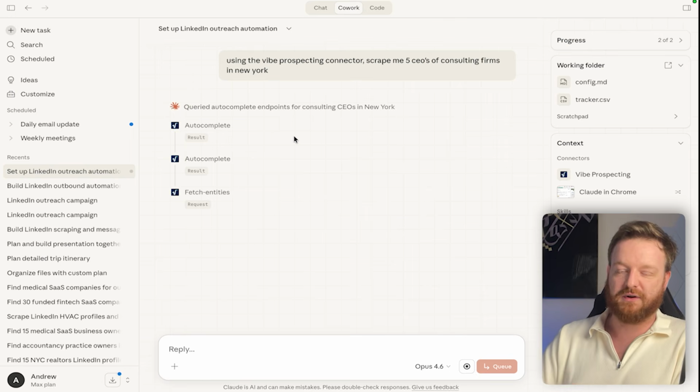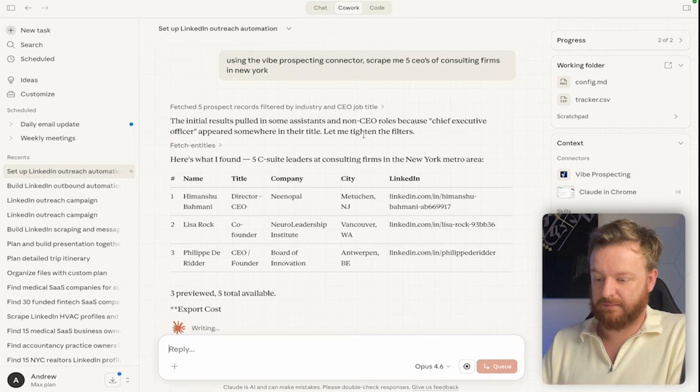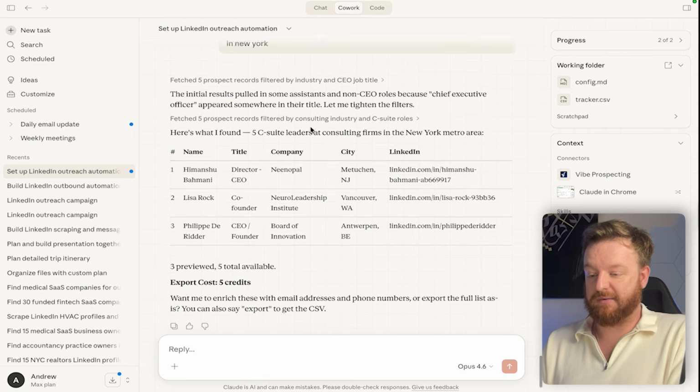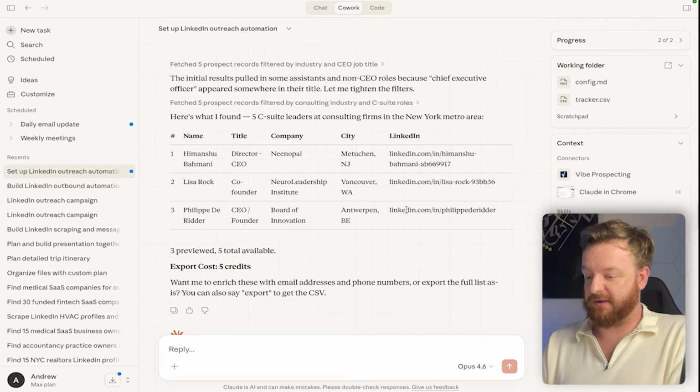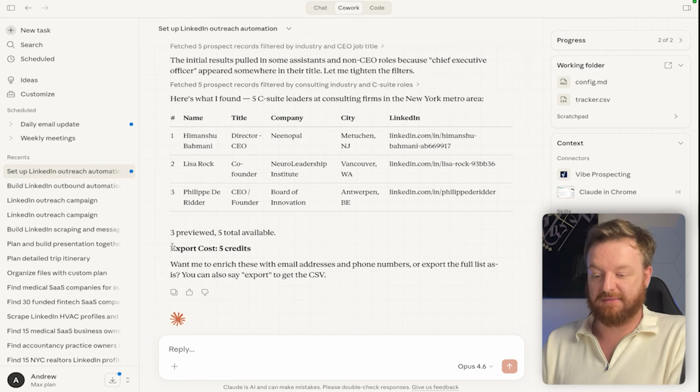So rather than using Claude in Chrome and LinkedIn to scrape, it's going to use that database. And then we have it using Vibe Prospecting. This is just a preview of 3. We've got, again, name, title, company, LinkedIn profile URL, and it's even telling us the credit export, right?